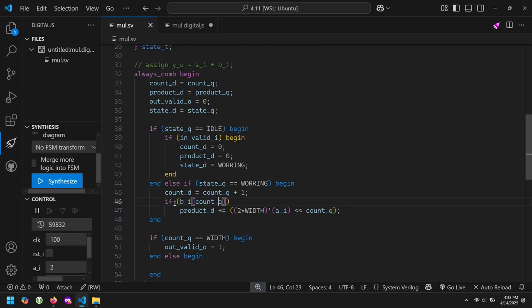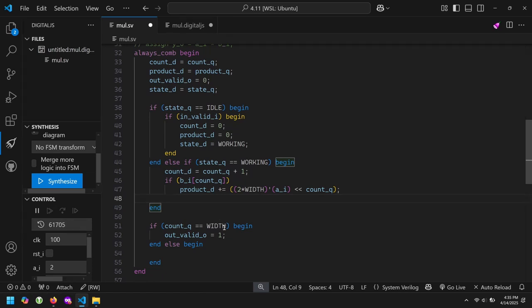And now all we have to do is just leave I, just this standard thing. But now we need to figure out if we are done. So how do we know whether we are done? Yes, if our count Q is equal to our width? Yeah, that's what I'm thinking. So we can say if count Q is equal to width.